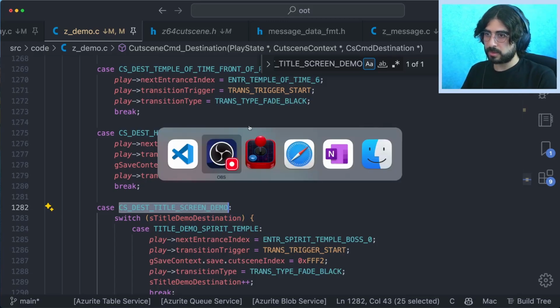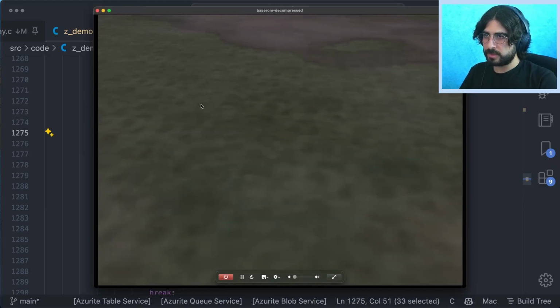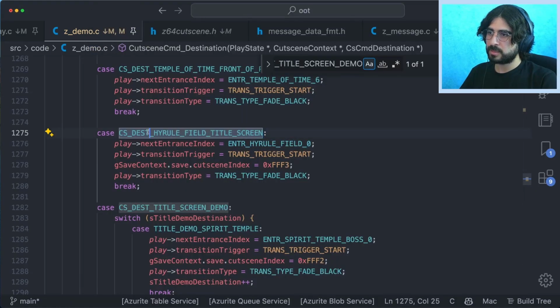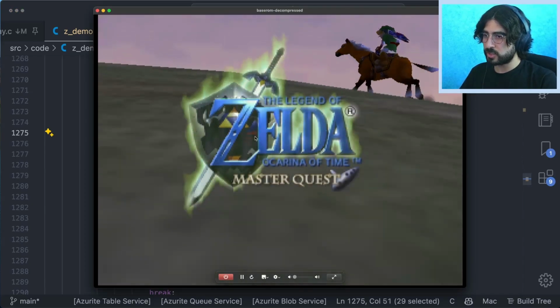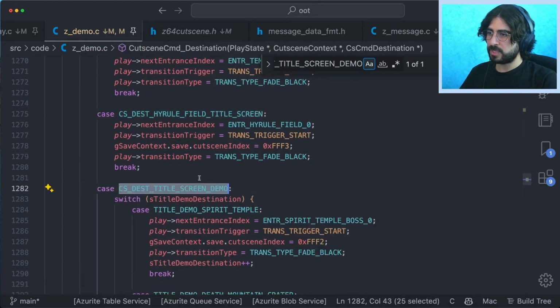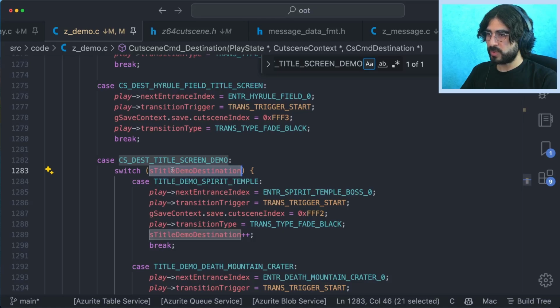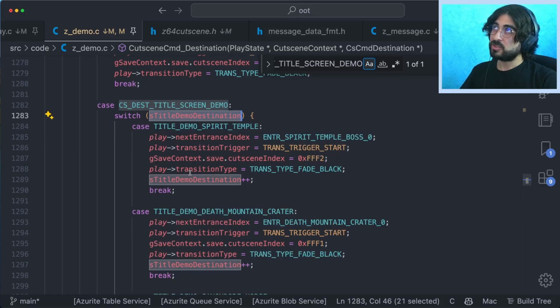When we are... pause the music. Let's go into the game. Here. This is a cutscene. This cutscene is Hyrule Field title screen. Once this title screen finishes, it's going to take us to title screen demo. We are watching a demo from the title screen. We then do a switch. A switch is a very fast way of checking, hey, what am I looking at right now?